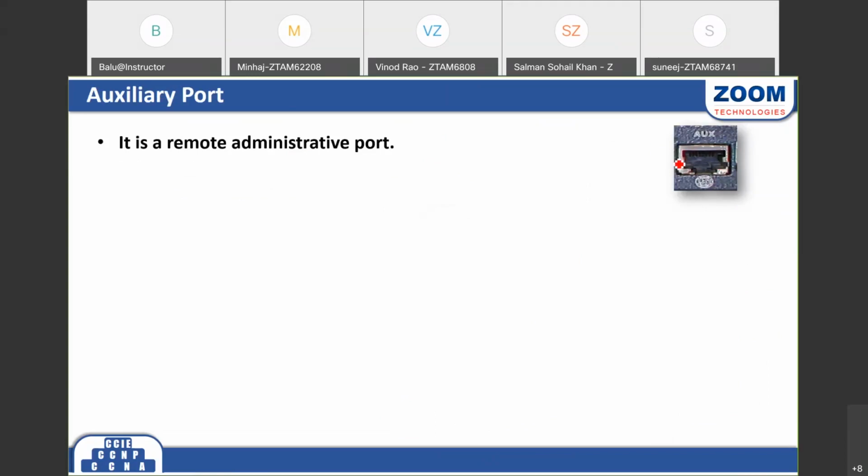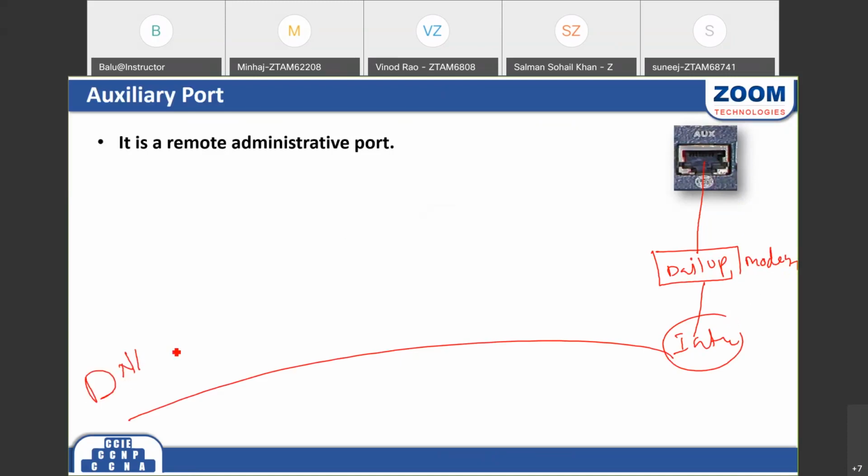RDP is a protocol actually, right? But the connectivity is the auxiliary port. So auxiliary port is for the remote administrator, and console port is for the local administrator, right? Now the connectivity is auxiliary port to dial-up modem, dial-up modem to internet, internet to remote administrator. So the remote administrator connects to the internet, then to the dial-up modem, and can access the port of the router.